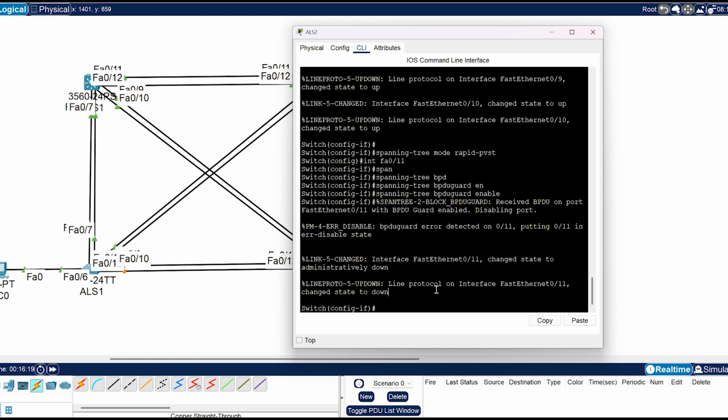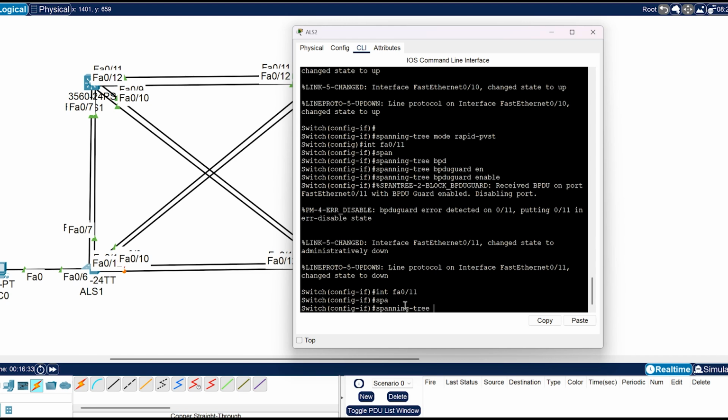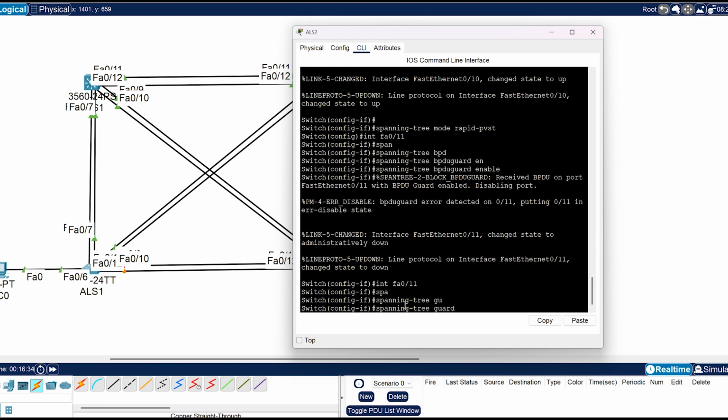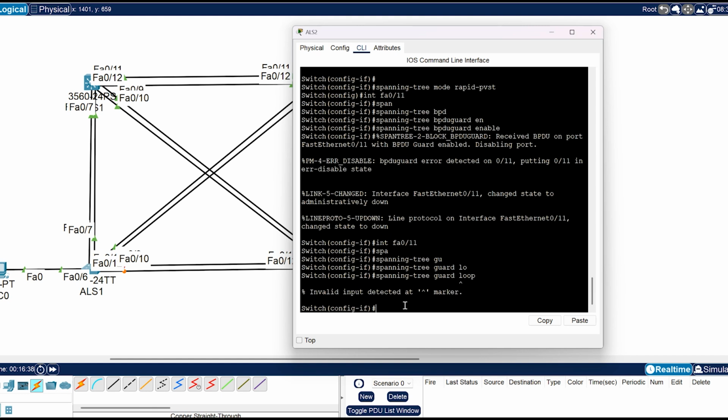Now we want to talk about loop guard. Loop guard protects against unidirectional link issues. We enable it on ALS FastEthernet 11. When we stop sending BPDUs from the ALS1 side, loop guard kicks in and puts the port into loop inconsistent state, preventing a loop. So we open ALS2 interface 11, then spanning-tree guard loop. This protects against unidirectional link failure.